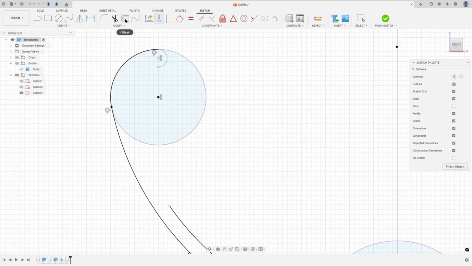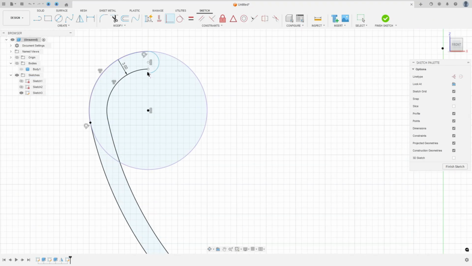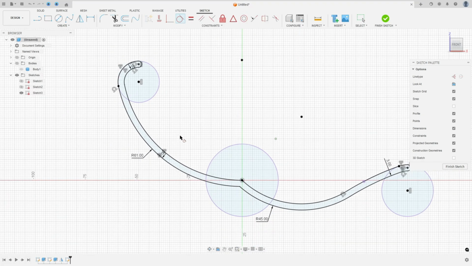And go to modify, offset, select this arc here, minus 3 millimeters. And make these two arcs tangent and coincident, and make these two points coincident and tangent here. We made this.